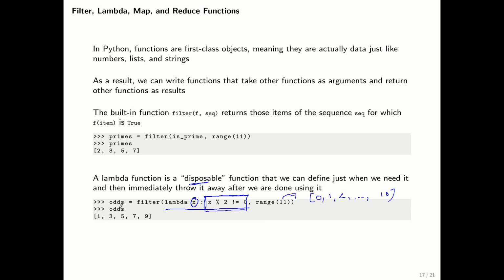That's why when I print odds, I simply get the odd numbers from this particular sequence. Now the thing to notice here is that once filter is done, there is no trace of this lambda function. You have no access to it. It's gone, it's disposed. So that's what we mean when we say a lambda function is a disposable function. It had its use here as an argument to filter, but once filter is done, there's no trace of it, and we needed it only for the filter function.